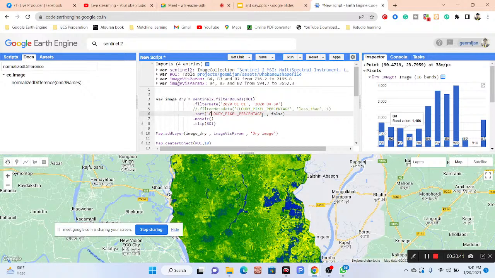What is the meaning of false here? You can see when I use the false with cloud pixel percentage in the sort, False means that it sorts and removes all of the cloud pixel values. All of the cloud pixels will be removed when I use the false. If I don't use the false, all of the cloud pixels will also exist in the satellite images.